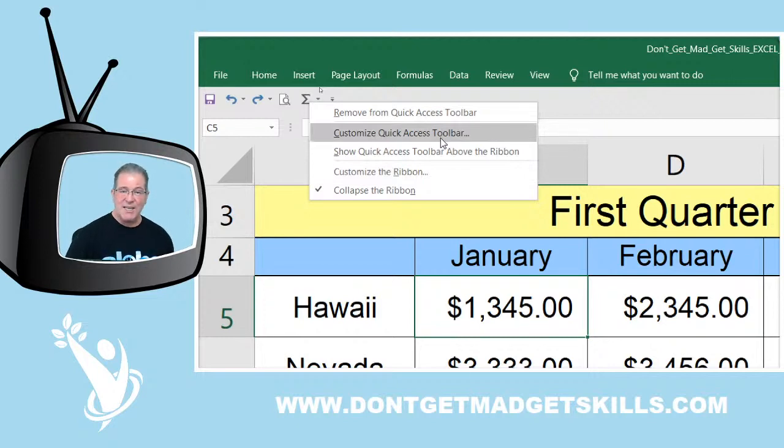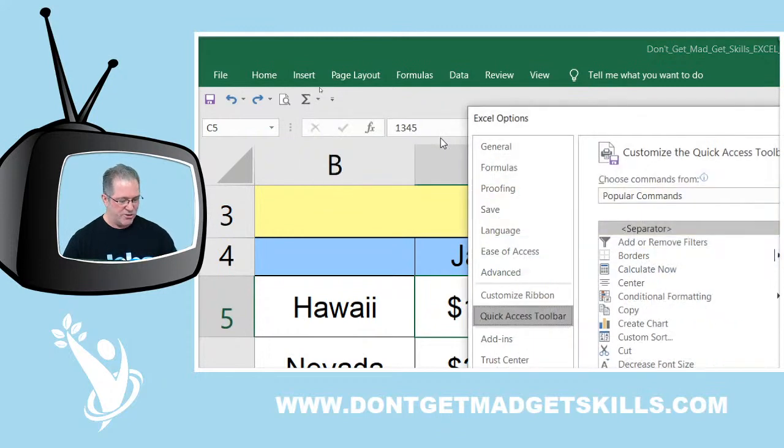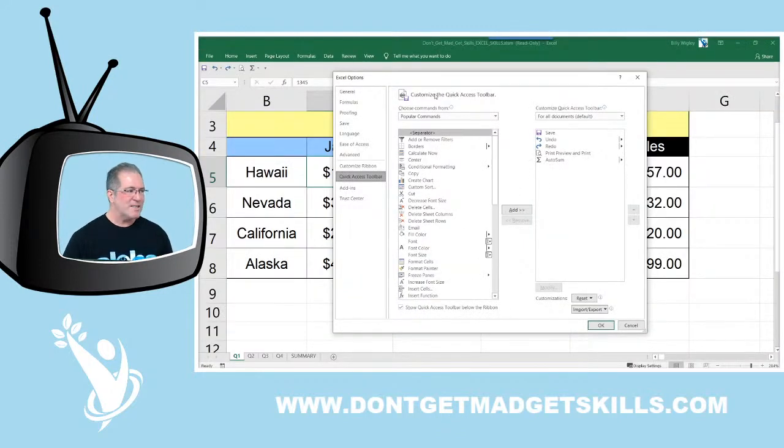So right click on the quick access toolbar and click on customize the quick access toolbar. Now when we're right inside the Excel options, I always say, when in doubt, right click, nothing happens. Left click, nothing happens. Options. Now we're here in our options because we want to discover the secret hidden camera tool.